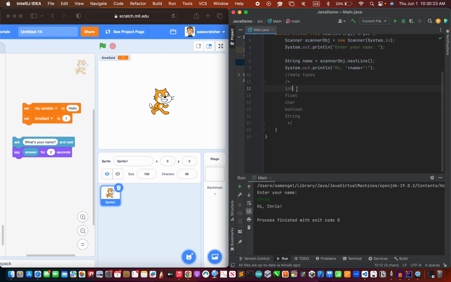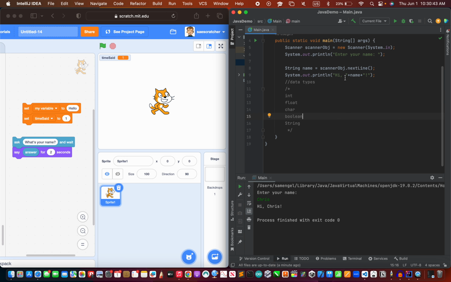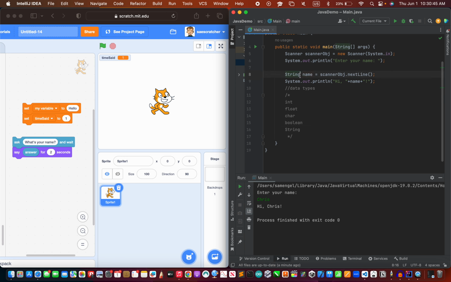There are ints, which are like whole numbers, floats, which are decimals, chars, which are single characters, booleans, true or false, and strings, which are strings like hello, strings of letters, in other words, strings of text. So in other words, Java demo, the name of this file is a string because it's a string of text. And also the name is a string because it's a string of characters.